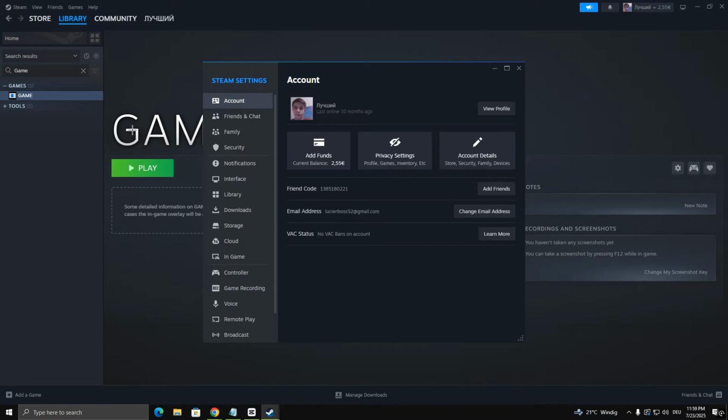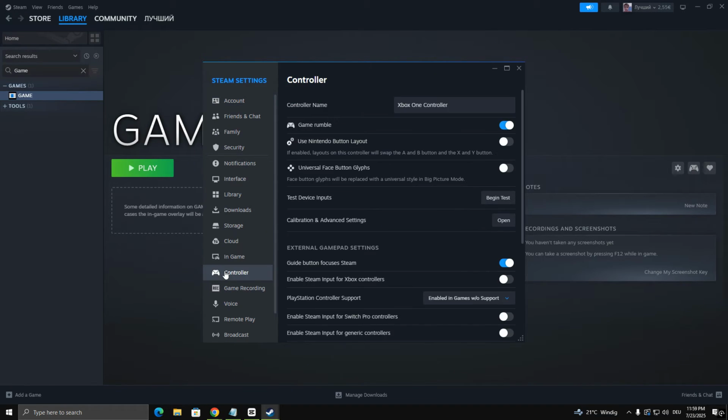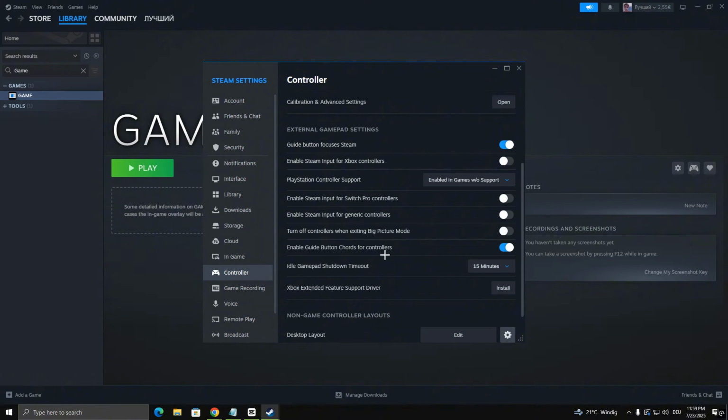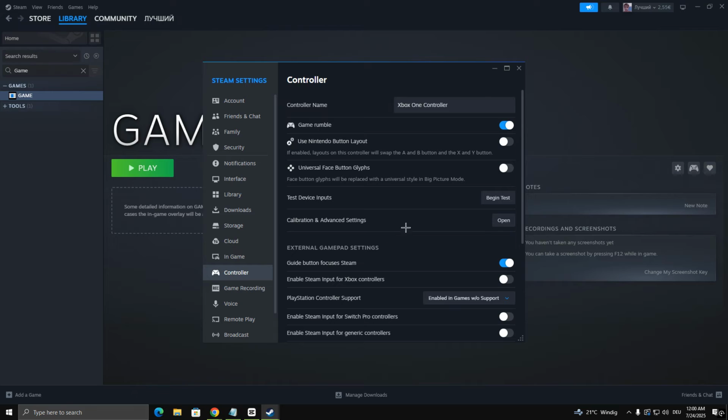In the Settings menu, choose Controller, then click on General Controller Settings. Here, enable all controller types that apply to your device, like PlayStation, Xbox, or generic controllers. Once you're done, close the settings.